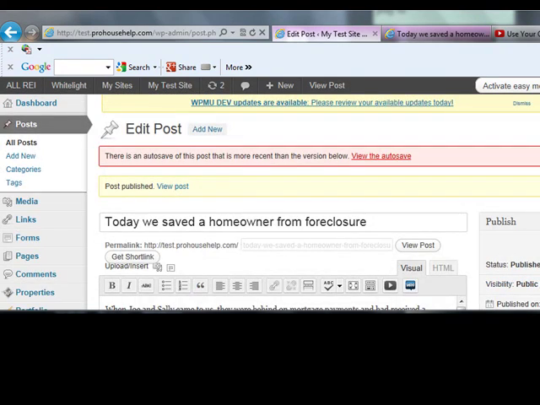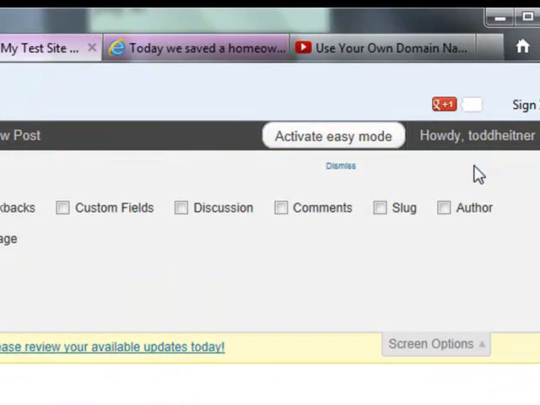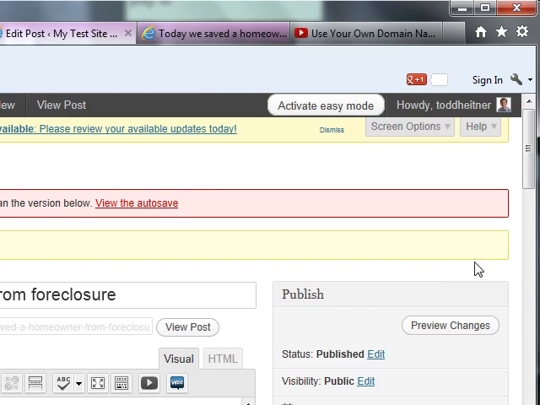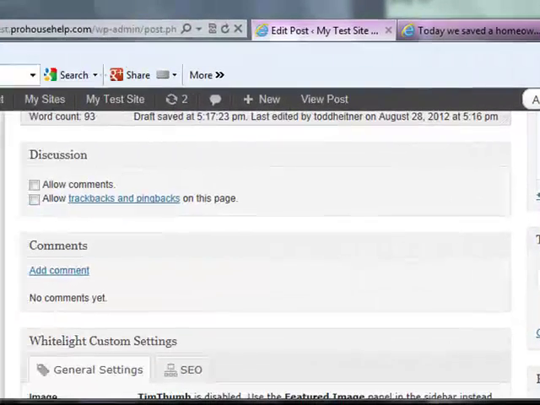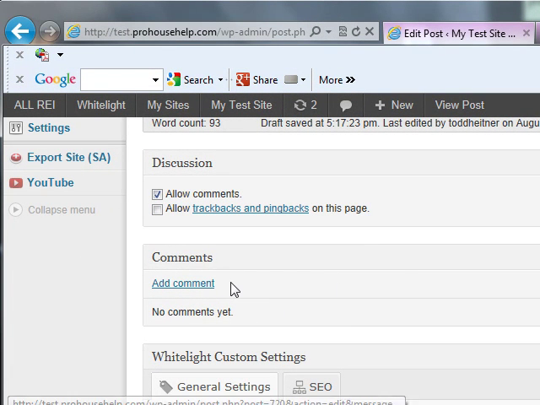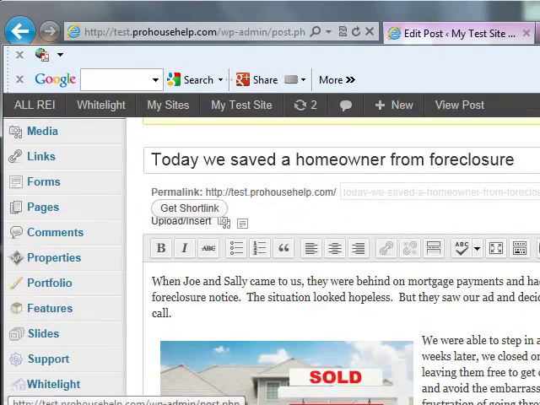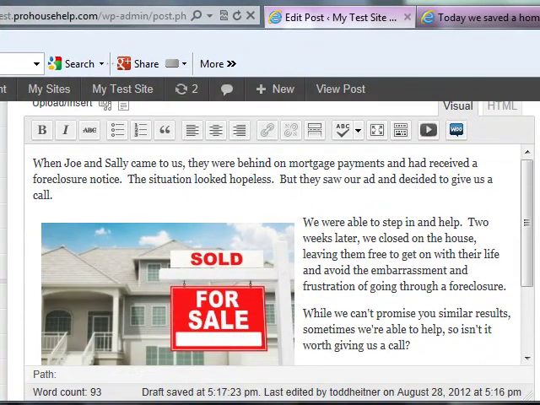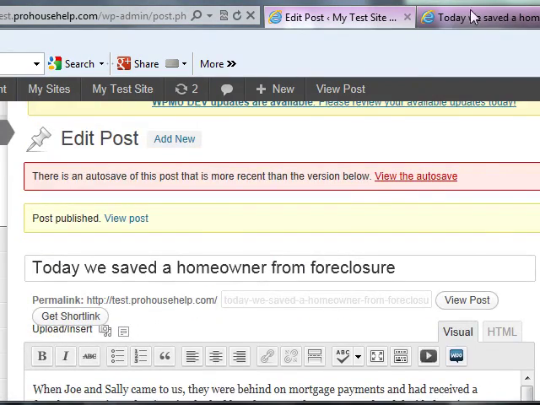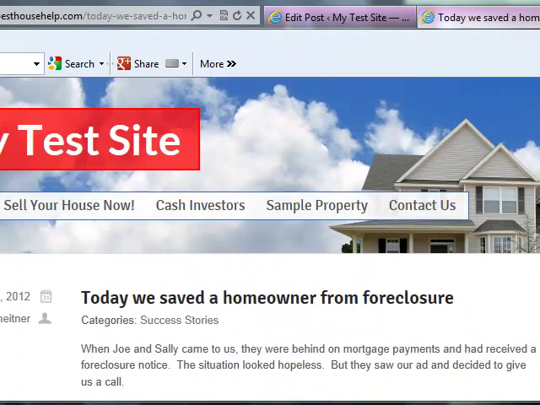If you don't see the options for that, go up and click on Screen Options, and then turn on discussion and comments, and then we can close this. And then as we scroll down, under discussion there's an option here to allow comments, so you can click that and it would show you down here any comments that have been made on it. I'm not going to do that right now on this since it's just a sample, but that's how to make a blog post.